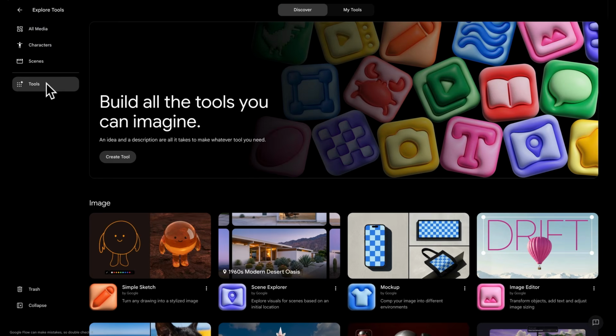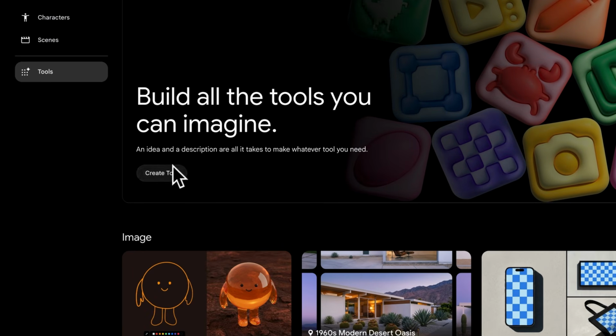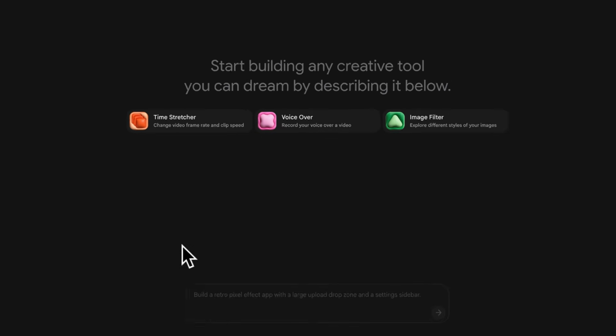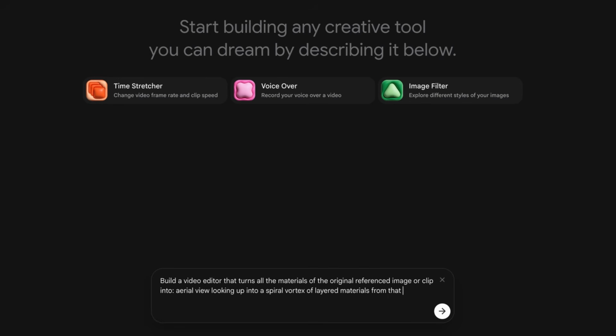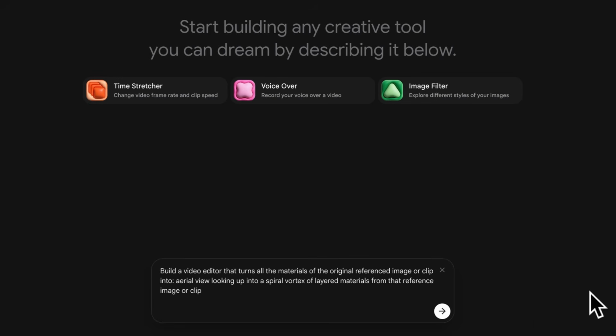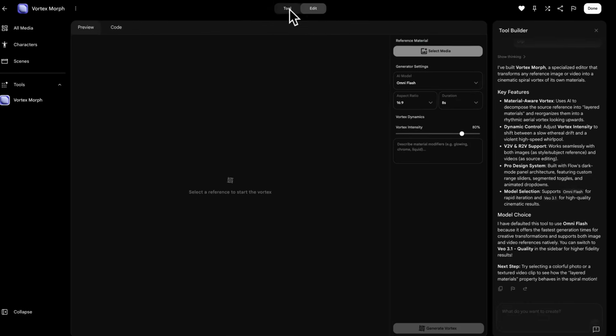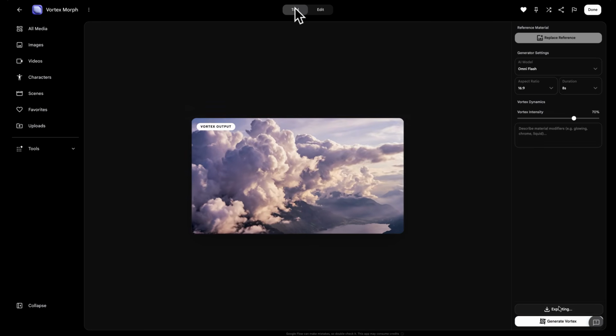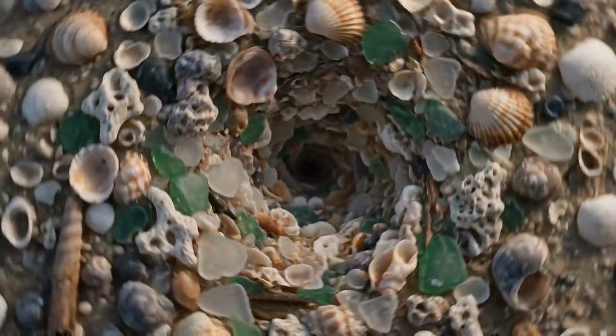And if you want to start completely from scratch and create your own tool, you can do that too. Simply go to the Tools Gallery homepage and select Create Tool. Here you can begin prompting the tool you want. For example, let's see if I can create a vortex tool to morph video assets into swirling tunnels. I can just write out the prompt that describes the video editor tool and hit Generate. Then an overview of the tool features appear in the agent chat box. If it looks right, try testing it out to see how it works. You can continue to refine your tools just by using the chat box.